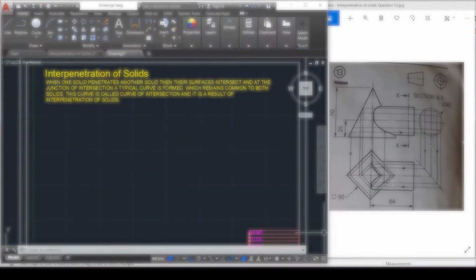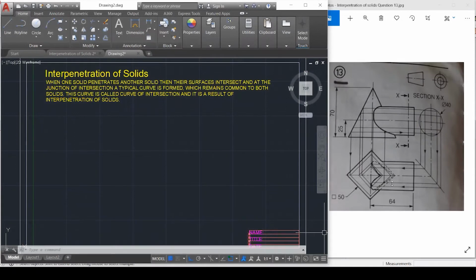So what is the interpenetration of solids? Well, when one solid penetrates another solid, then their surfaces intersect, and at the junction of intersection, a typical curve is formed, which remains common to both solids. This curve is called the curve of intersection, and it is a result of interpenetration of solids.